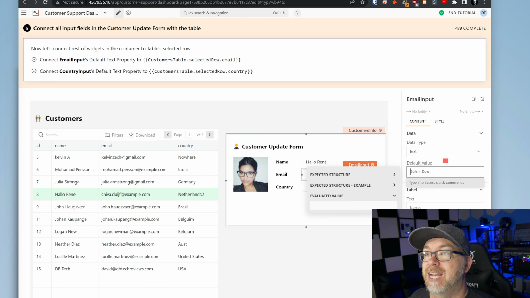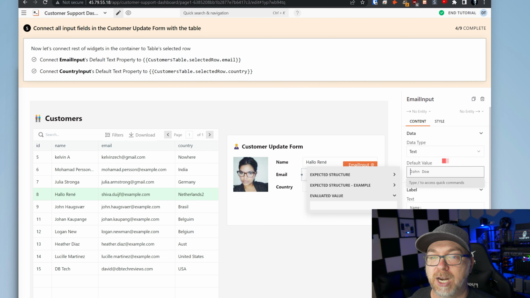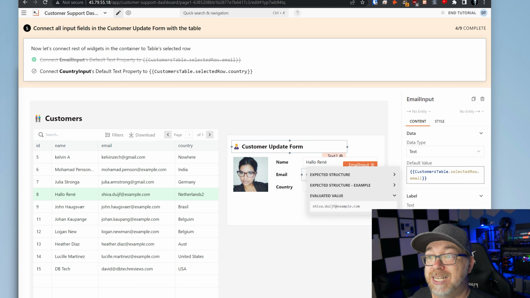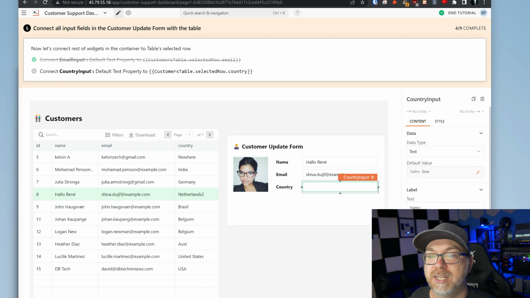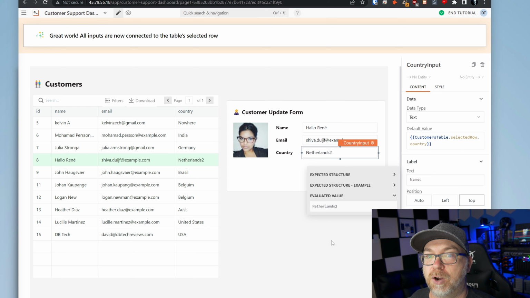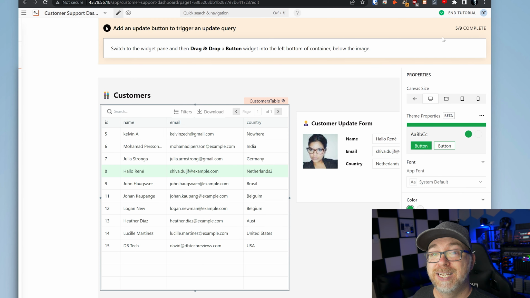So here it's saying, let's connect the input and the country data, kind of repeating what we just did for the name. So we're going to go ahead and do that. We're going to come over to the default value again. We'll paste that in there. We can see that now that we've completed that, our tutorial is going to check that off. We're going to do the same thing here for the country, for the default value like so. So now we can see that all of the inputs are connected to the table's selected row, so we can proceed to the next step.